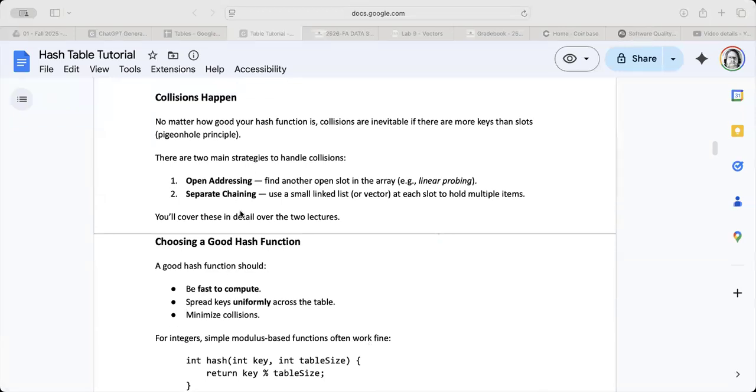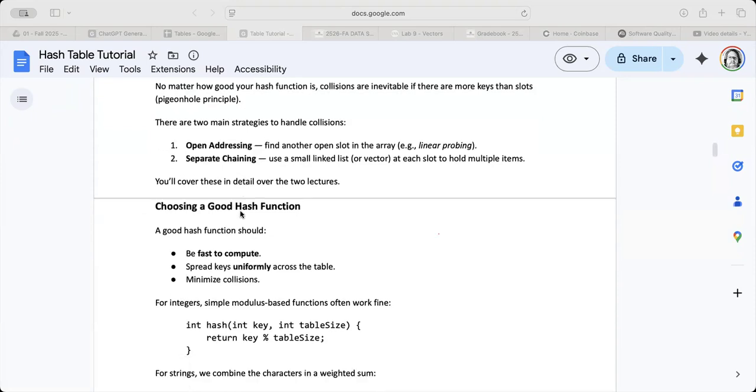We have two main ways we're going to deal with these collisions. And this will be over the next two classes that we're doing on this. The first one's called open addressing, where we're going to use linear probing as a way to find the next open slot in our array. The other way is called separate chaining. With separate chaining, in each position of our array, we're going to have either a linked list or a vector, so they can hold multiple items and it's going to be fine. Okay. So we'll cover those in class.